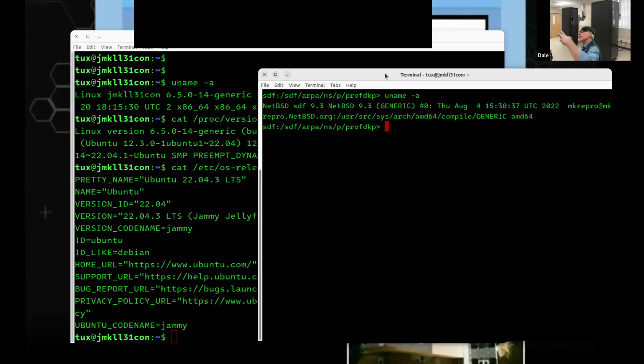And using the BSDs is not easy. You've got to know what you're doing. It's not for the faint of heart. FreeBSD, the one you may have heard of, is popular because it works on Intel hardware. And that's what I ran for many years, because when I got into Linux, 0.99 was the kernel number. What are we now? 6.5?